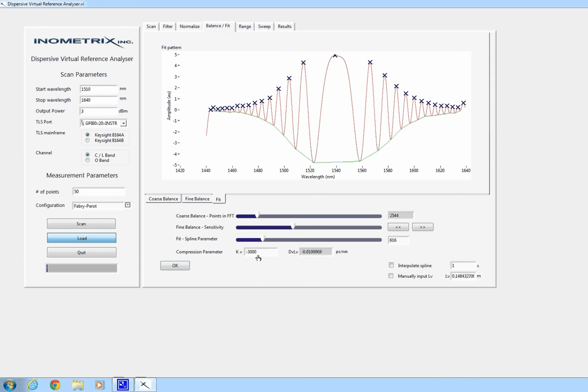But I like to see the device is SMF28. It has positive dispersion, so I like to use a negative dispersion for the value of the dispersive virtual reference, because it gives higher compression for the same magnitude. You can use either. It won't make a difference in the results.